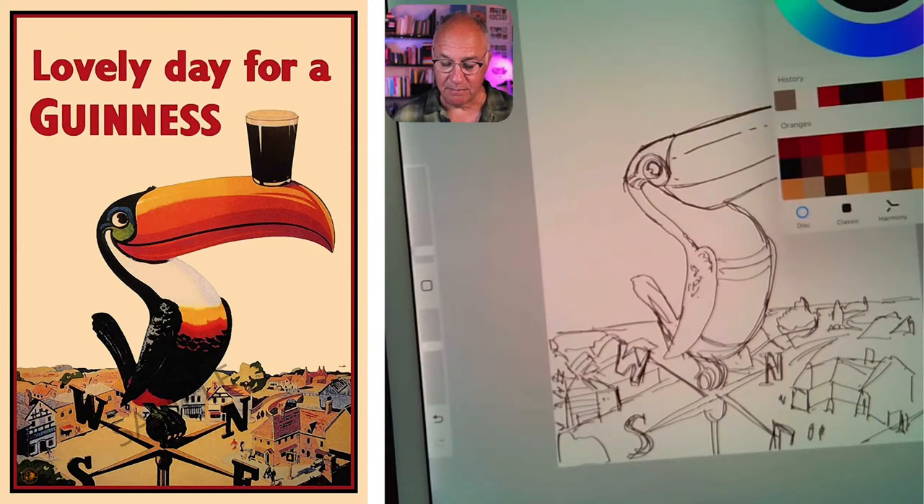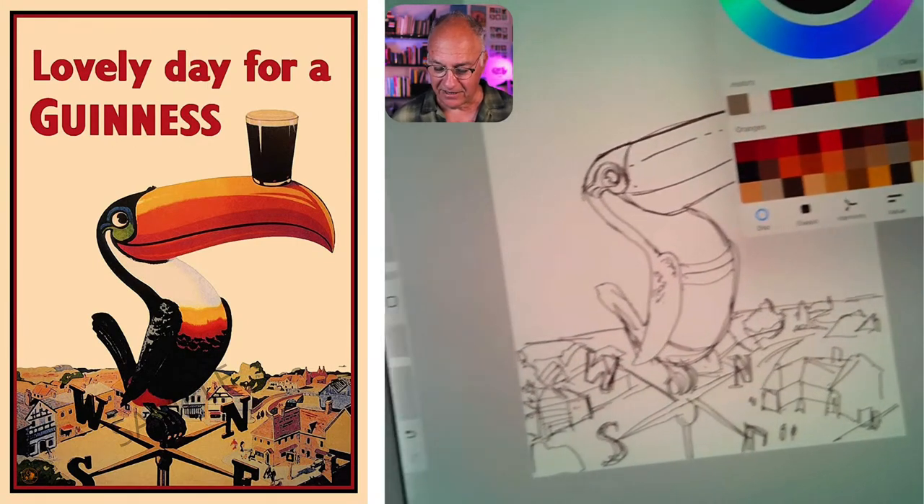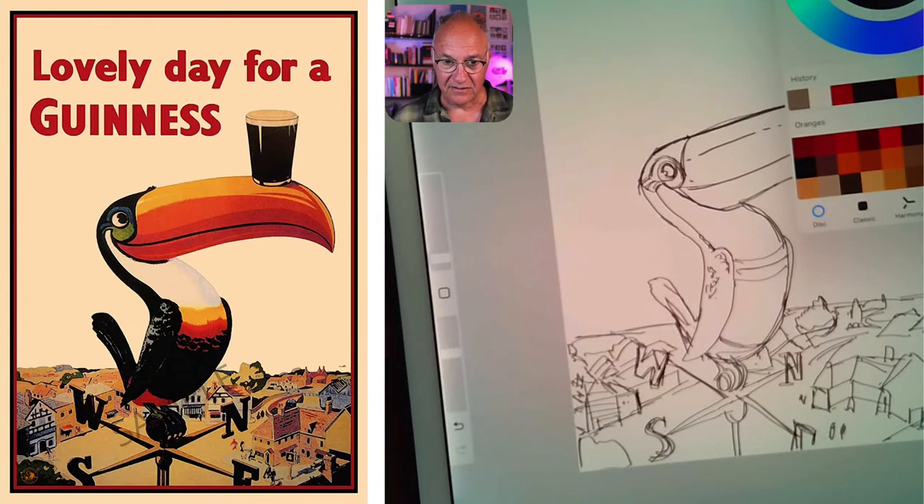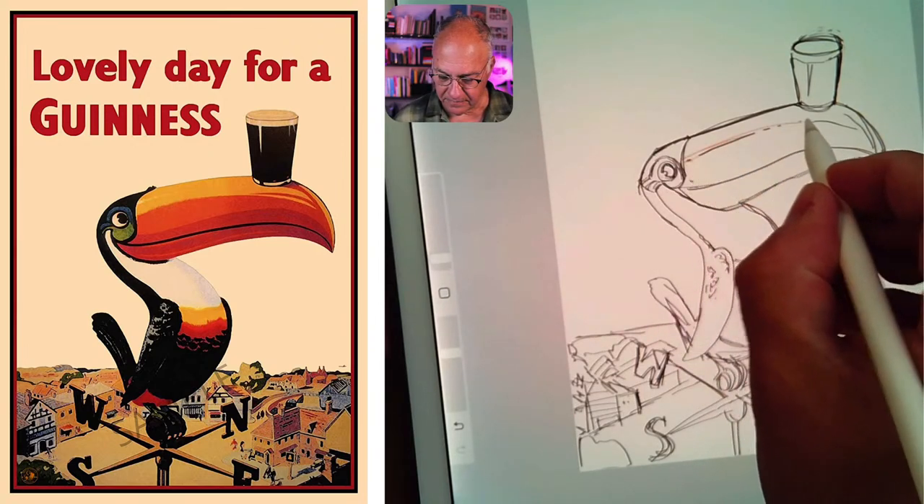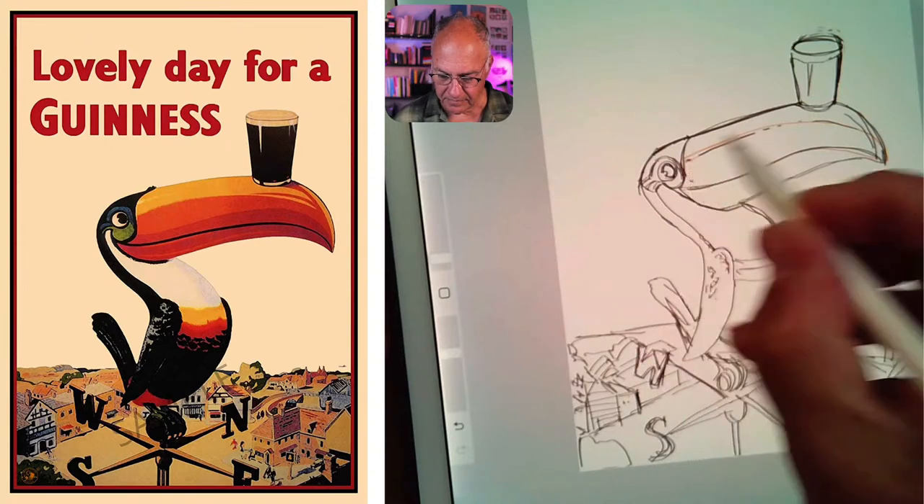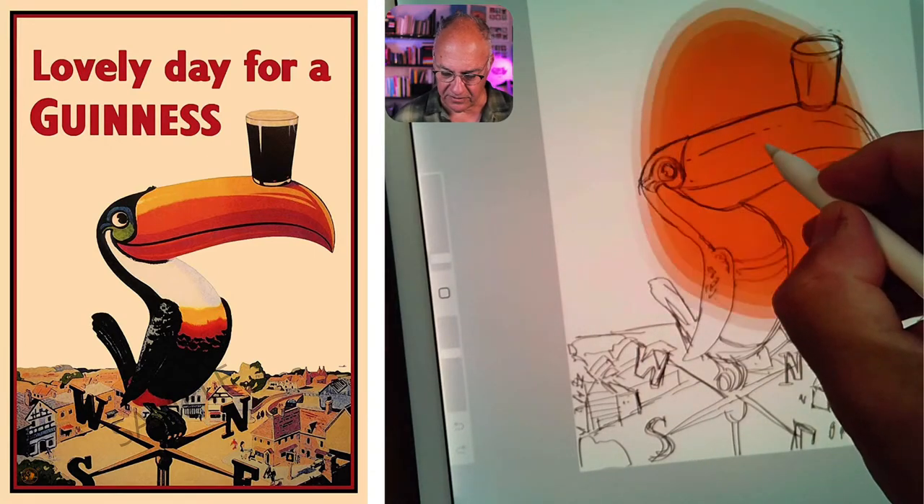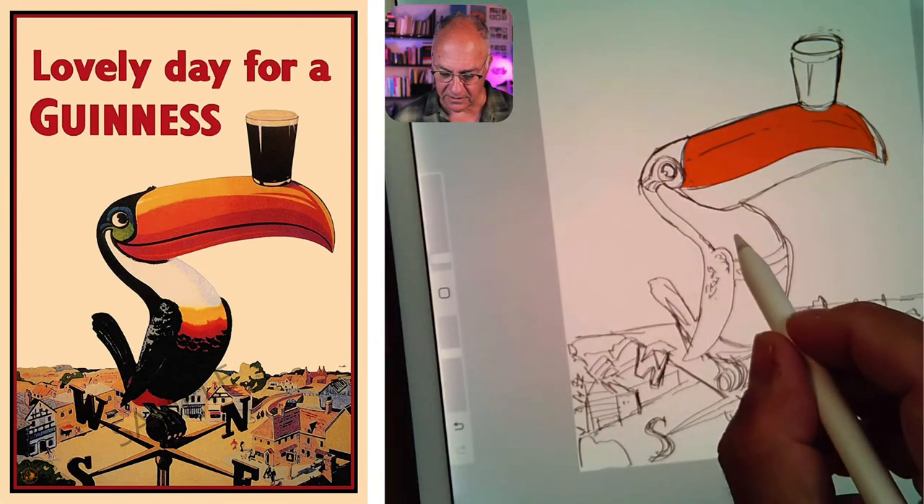So I have a nice palette that I've built here of just oranges. I like to kind of collect colors sometimes. It's got some nice oranges in it. I think it's going to work really well for this. Start throwing in some color. Whoa, not that much color. Let's not get nuts here.